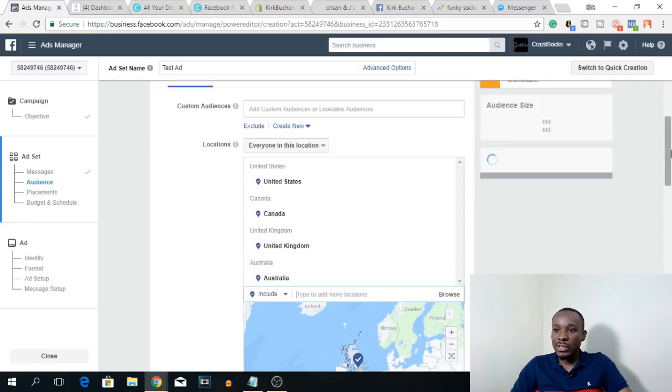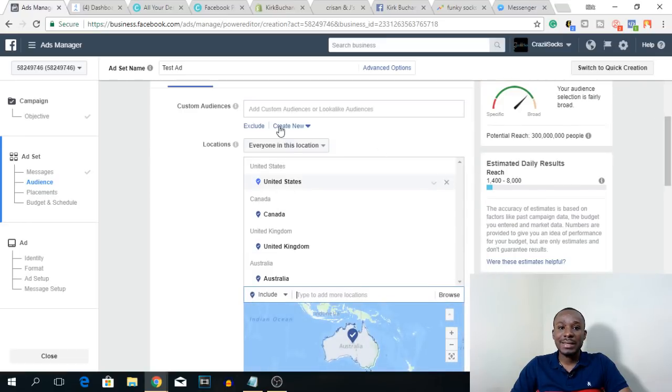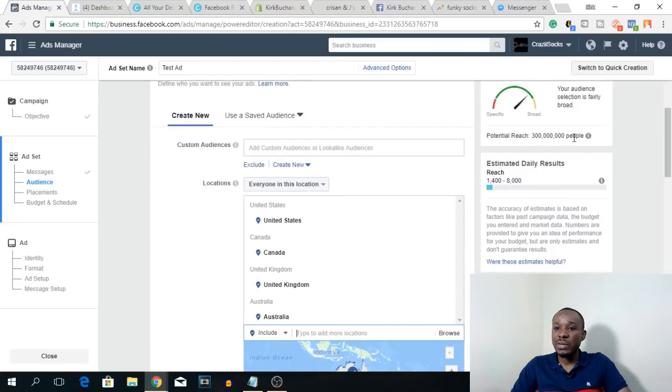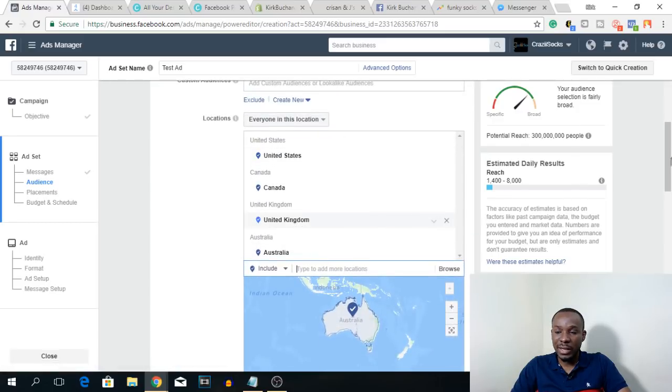What I want to point out to you guys as well is that as you increase your audience size as it relates to location, you'll see that your estimated daily reach will also increase. The potential reach will increase and the estimated daily reach will increase as you increase your location.